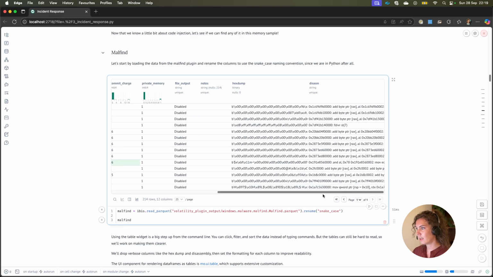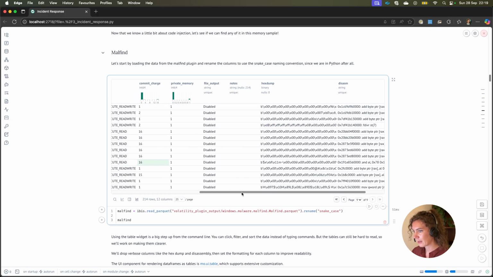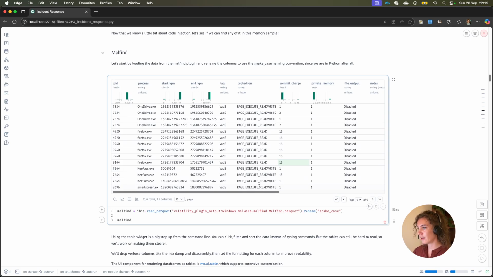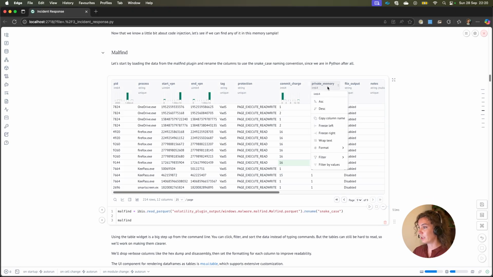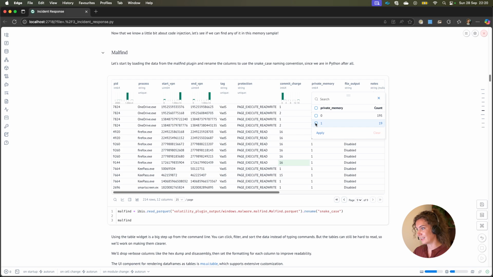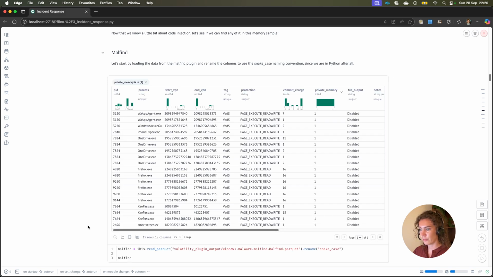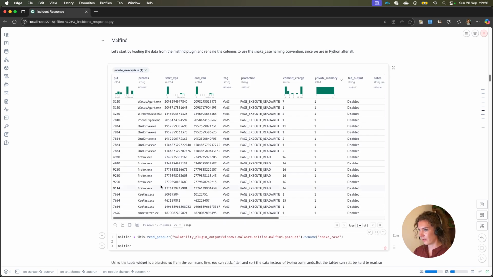We can see here that you have the hex dump from the beginning of each memory region and the corresponding disassembly. But we also have some other indicators that we can use. For example, we learned that process injection usually means that the memory region is private, meaning not backed by a file on disk. We can narrow it down a lot if we just hit this checkbox. We're going to go from 214 rows to just 19 rows.